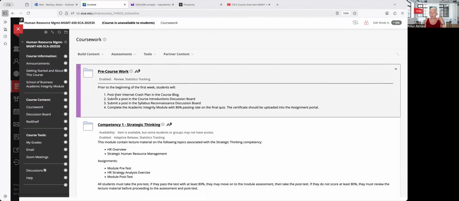And then we have the portals for those items in the pre-coursework folder. You have to post your crash plan. So in case your internet crashes, what are you going to do? You have to submit a post in your course introduction discussion board.